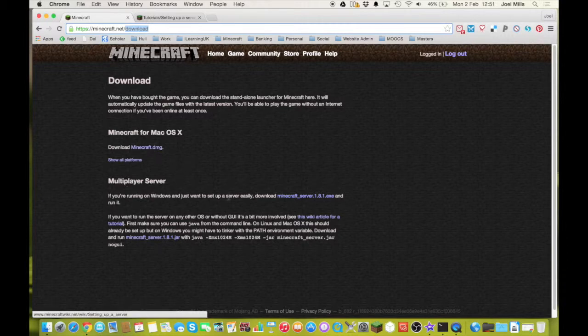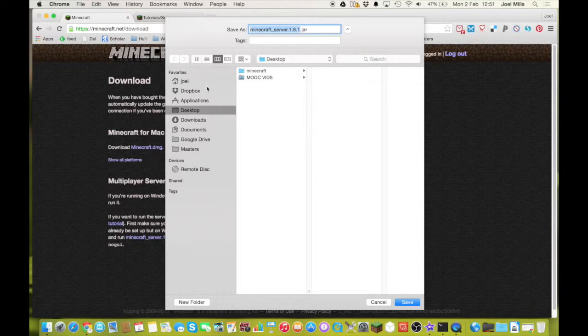Now, for a Windows server, we downloaded Minecraft Server 1.8, but again, we're going to run off the Java file. So I need the Minecraft Server 1.8.1 Java for the Mac. Now, there is no Mac or PC version, it's just a Java file. That's the beauty of Java, it works on both Windows and Mac equally. So I download the server file first, and I'm going to save it to my desktop.